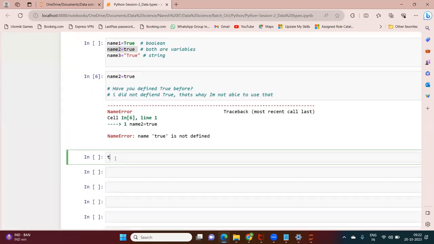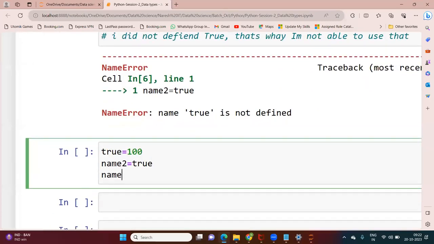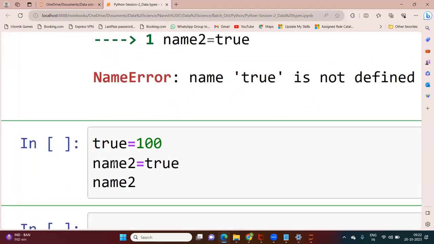Let's say, suppose true equal to 100, then name 2 equal to true. Then what is the value of name 2? Now 100 is initialized in which variable? True. Now true is coming to which variable? Name 2. So what is name 2 now? 100. Python is a step-by-step process.